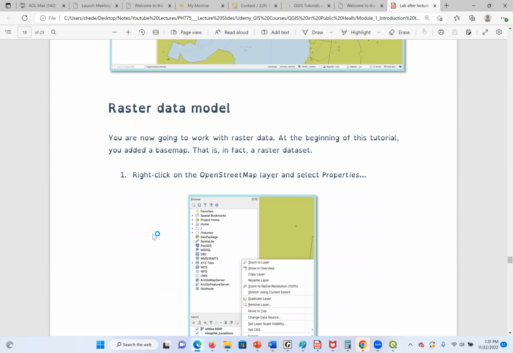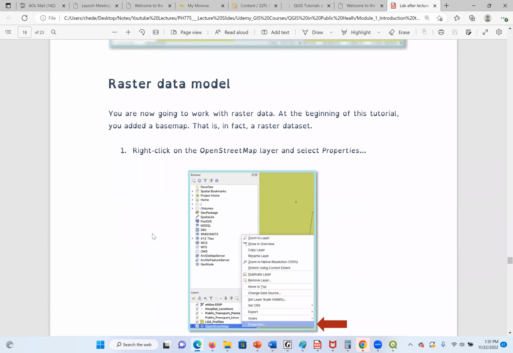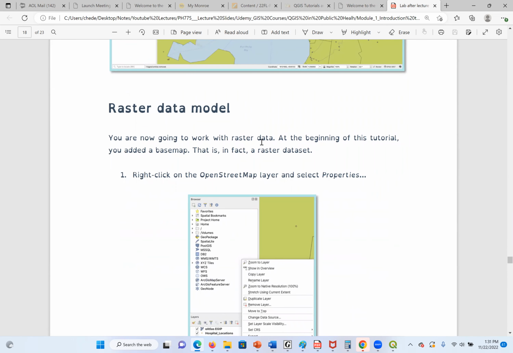Again, raster data type. So let's see what data this is. So here they say you are now going to work with raster data. Now, as we said, for the vector, we have the point, line, and also polygon. Point tells us a specific location. Line can tell us from one location to another. For example, from a bus stop to a hospital will be a line. Then polygon will tell us a region, an area. Now, with the raster, at the beginning of this tutorial, you added a base map already. That is, in fact, a raster data set.